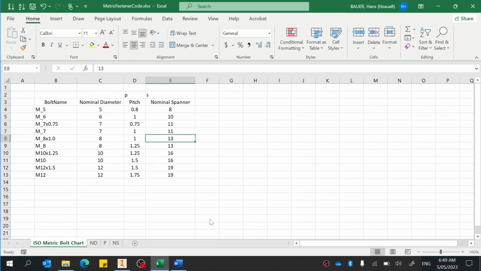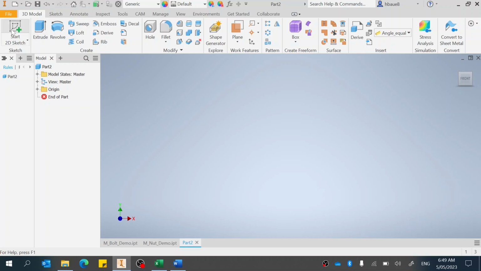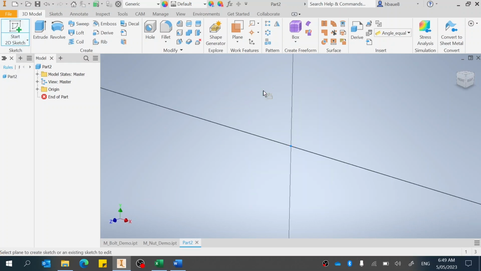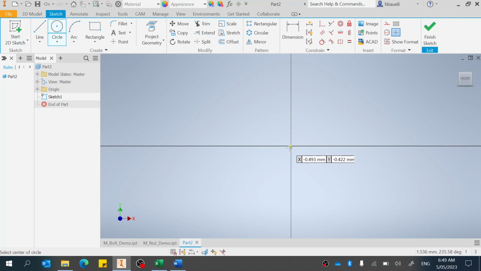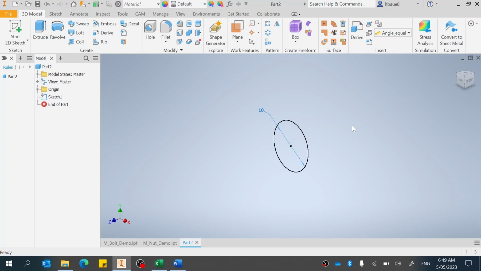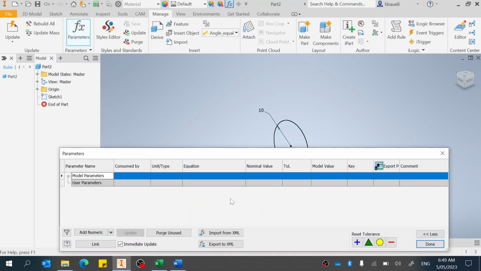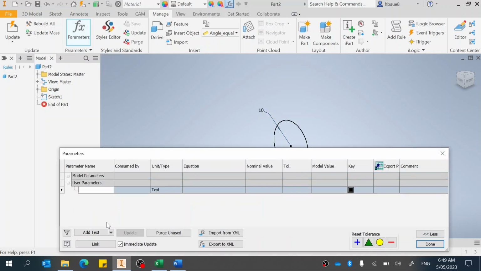Once you've got that list sorted, we will indeed create a new metric standard part in Inventor and start a sketch on the XY plane. Here, the heart of this nut and bolt is the nominal diameter, which we can just set to 10 for now. We're going to set up some rules to drive the nominal diameter. And we'll also, under the Manage tab, Parameters, which is also accessible with the FX at the top ribbon, add in a text parameter for bolt name.